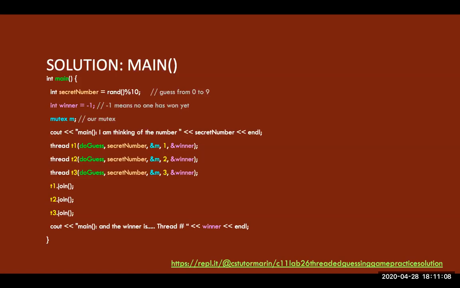Sure. Yeah. So in other words, if the do guess function signature had a reference to winner, it's the same difference, right? Yeah, it doesn't really matter. It's a style thing, and you could say there are maybe some efficiency gains depending on what kind of data we're passing through here. But otherwise it's the same. It's really a pass by reference solution here is what we're doing.